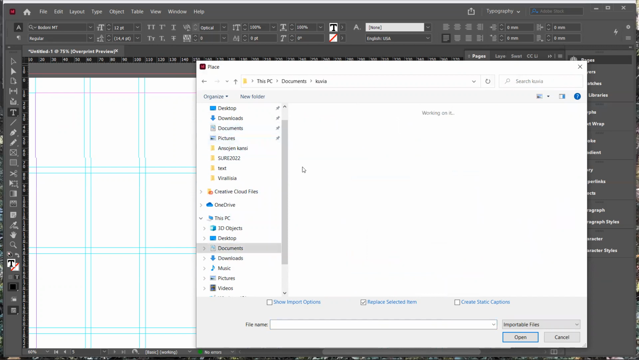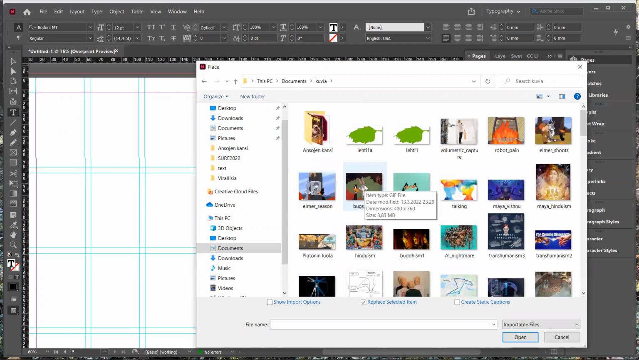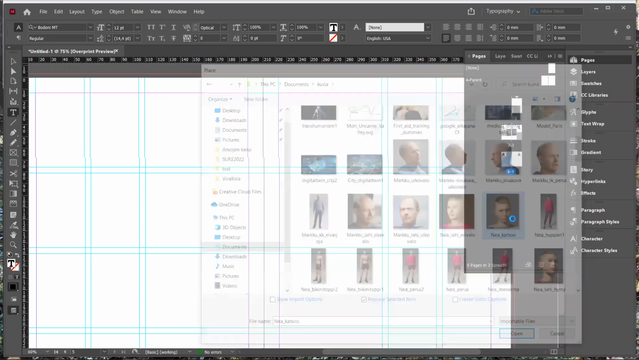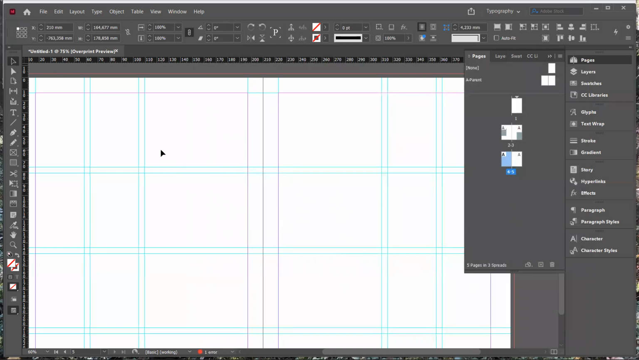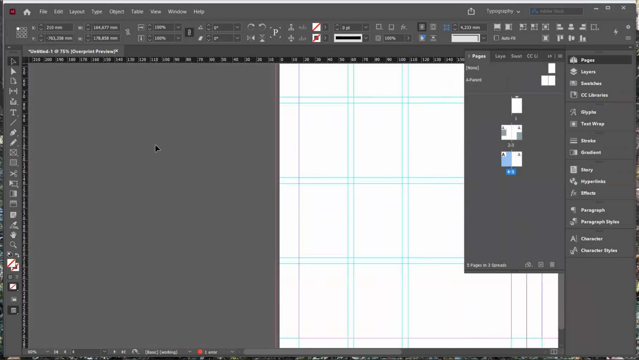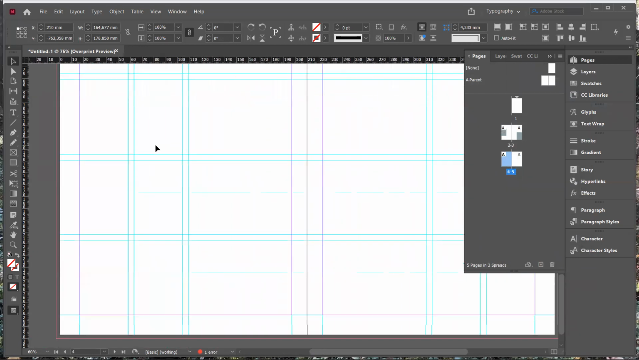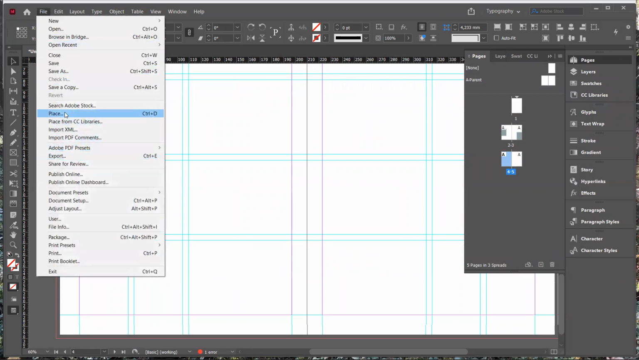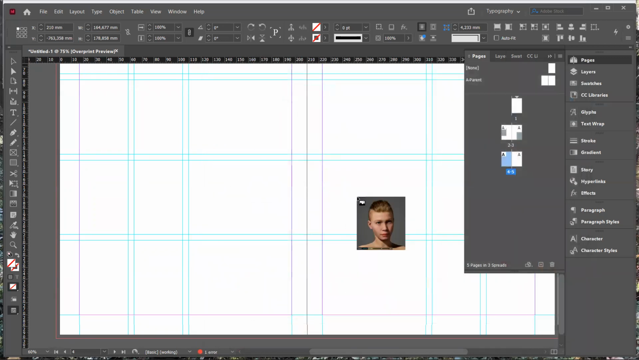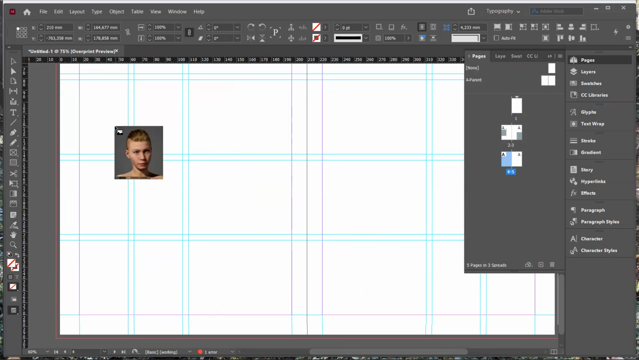Okay, documents, pictures. Okay, let's have this one. Where is it? I should have loaded my... Okay, File, Place, and then open. And don't replace the selected item. I always make this mistake. And now I can move this image around.